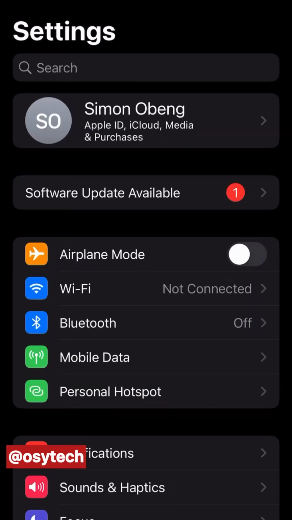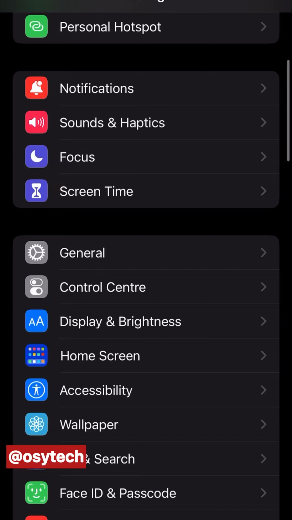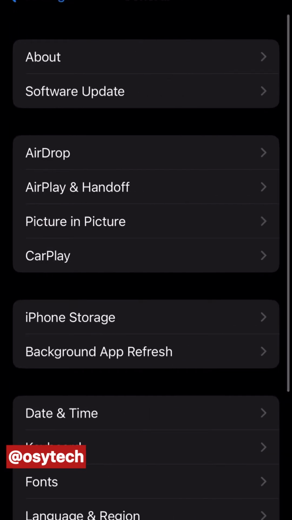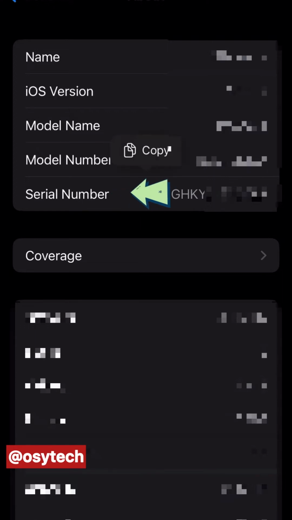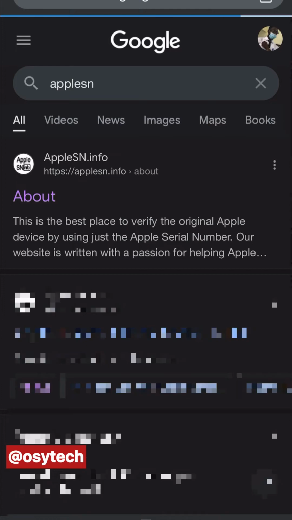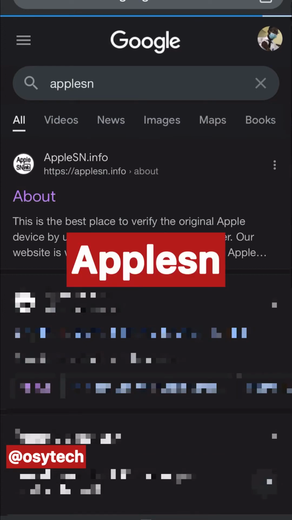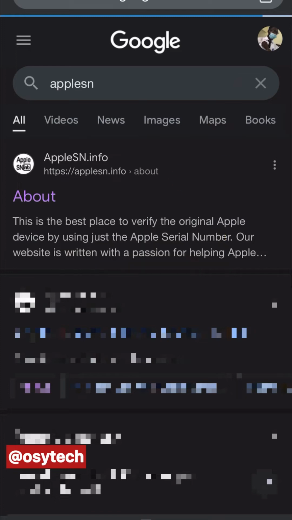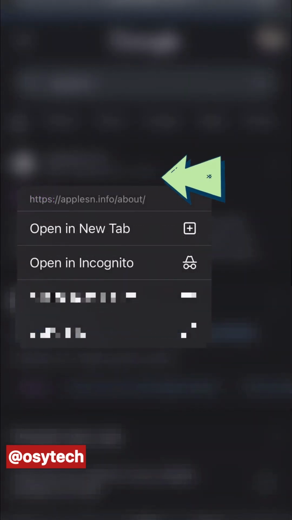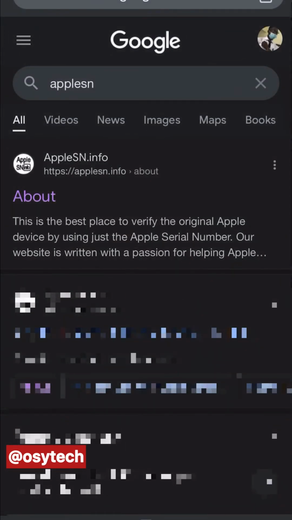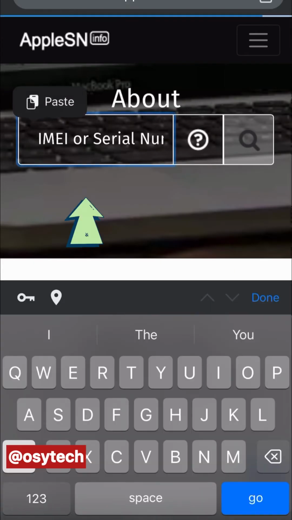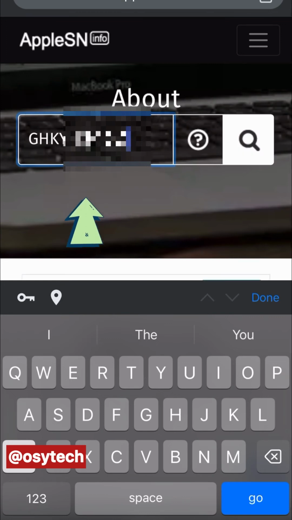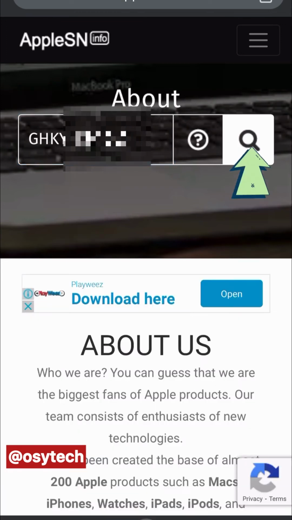On your iPhone, go to your settings, scroll down and go to General and go to About. When you come to this side, copy your serial number, and then go to your browser and search for Apple SN on Google. After searching, you see this, just tap on applesn.info. It will open up and give you this field where you can paste your serial number. After pasting, just tap on search.